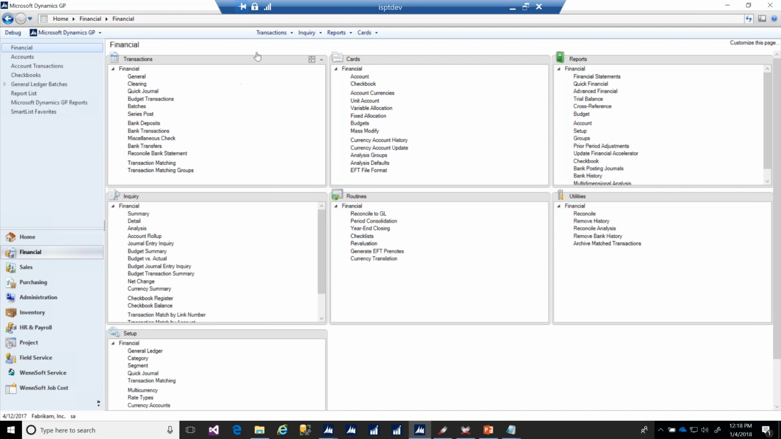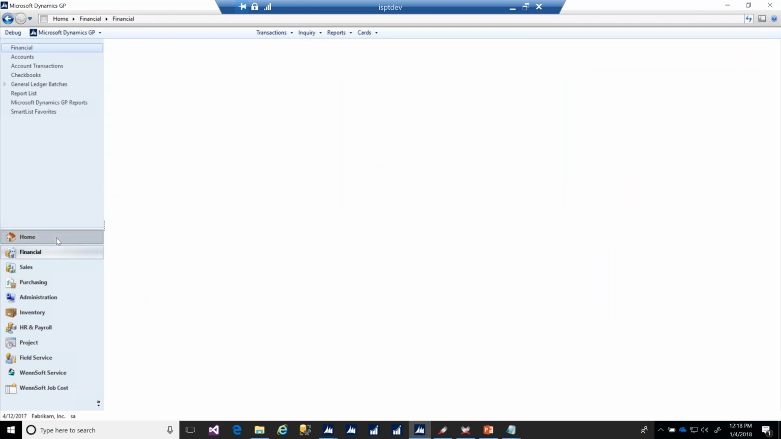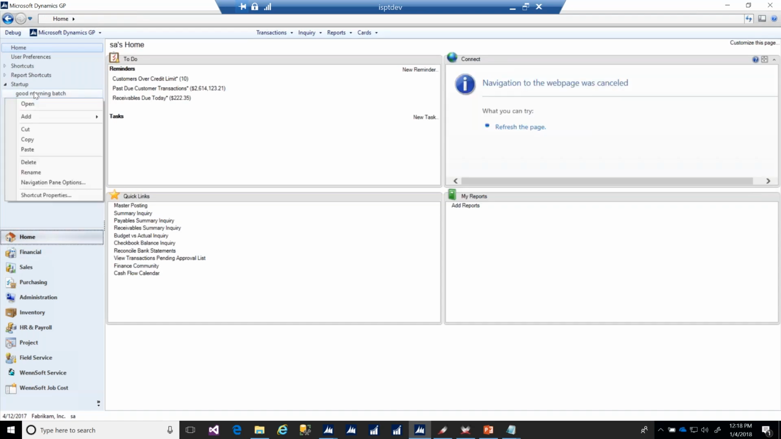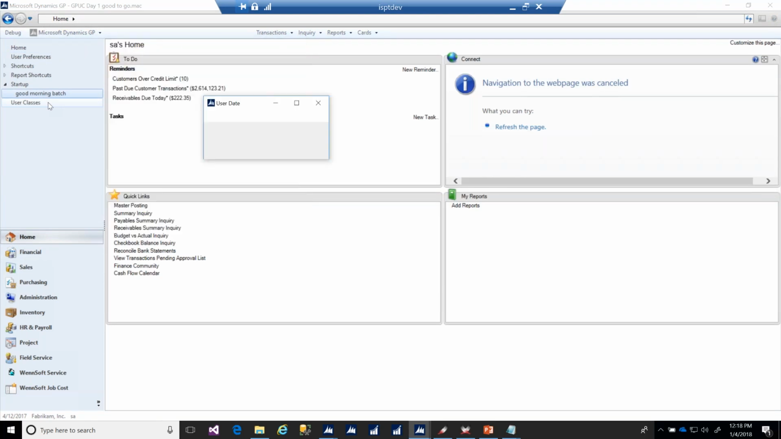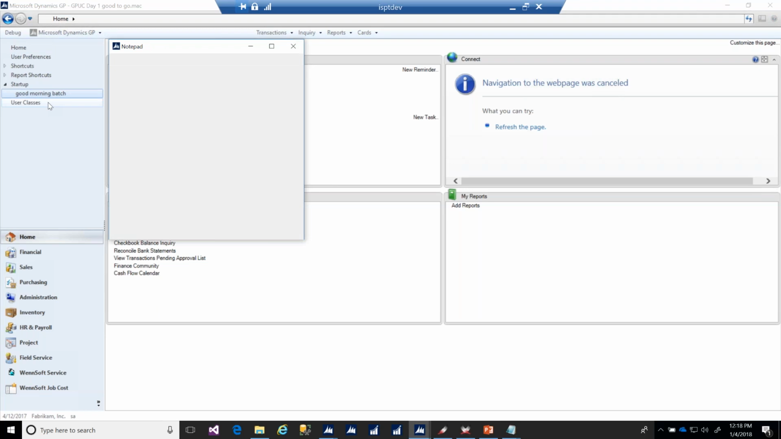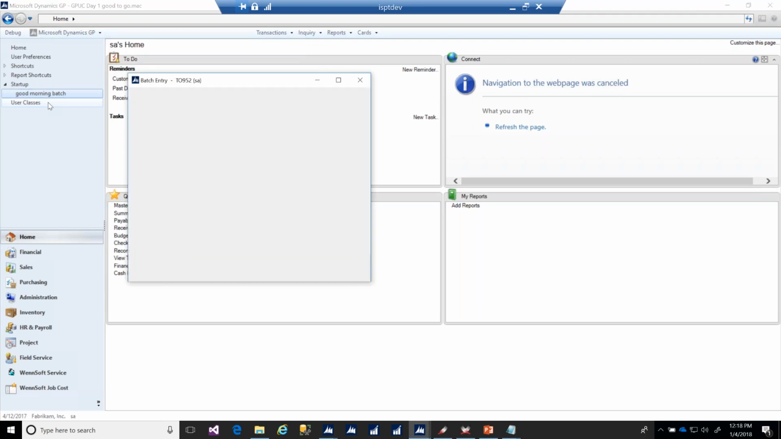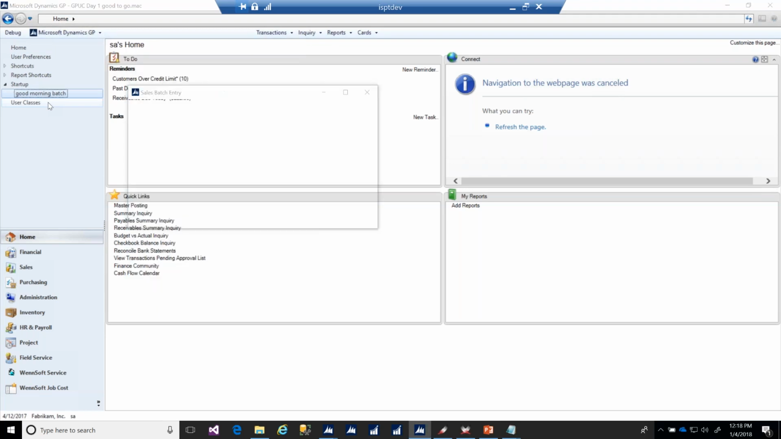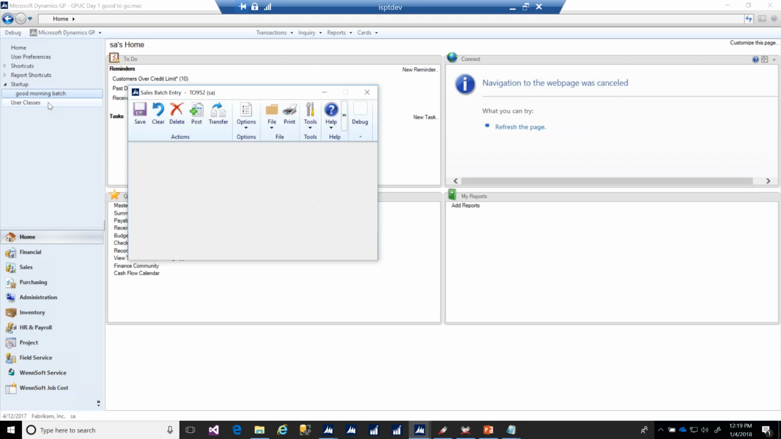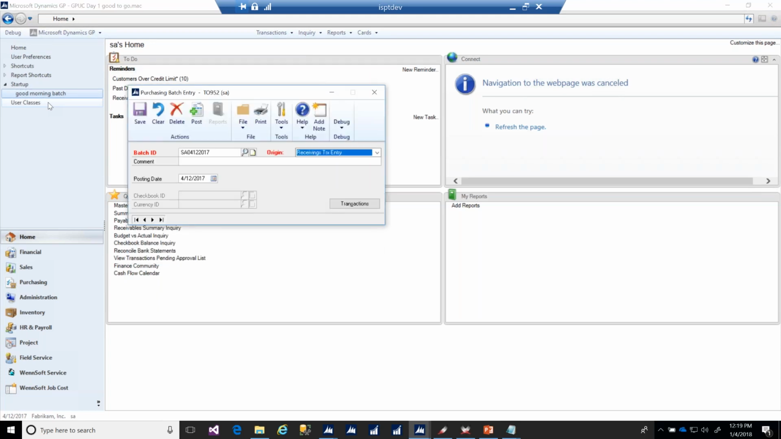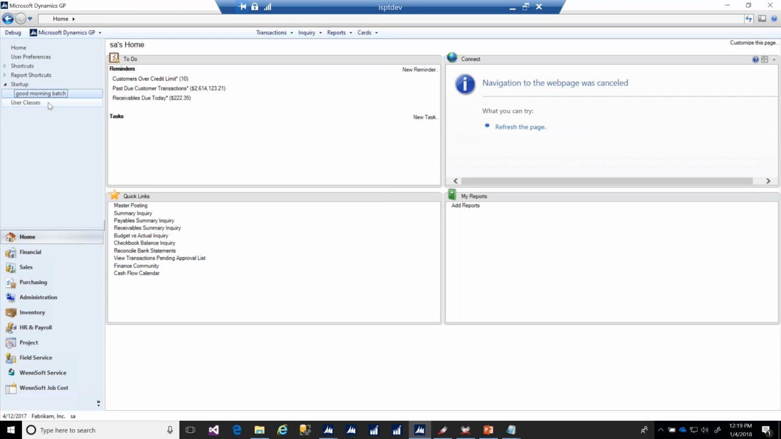Okay? So what does our Good Morning Batch macro look like? In the application, we have this shortcut group called Startup. And in there are the set of commands that will be played each time an application is started. This one right now, I ran it manually by clicking on it, but if I were to stop Dynamics GP and restart it, then it would have done that.